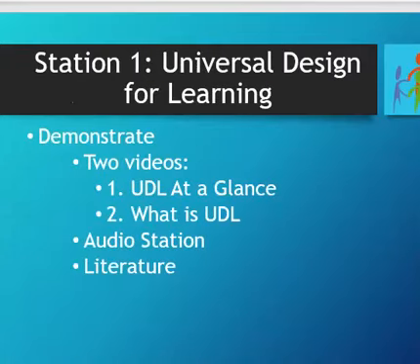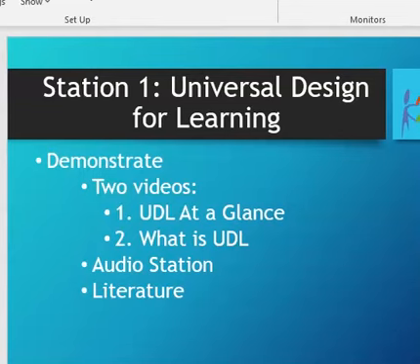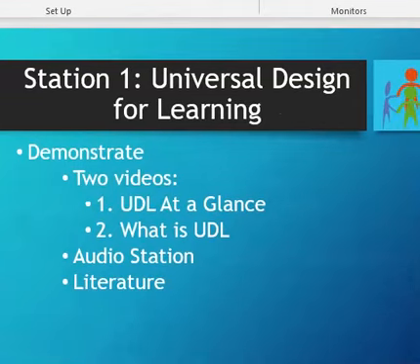To demonstrate UDL in action, I will incorporate video into the station. The video UDL at a glance will be shown along with what is UDL, which defines the differences between UDL and differentiated instruction. There will be an audio station for those who would rather listen to UDL information instead of reading the literature. The literature on the table will be about UDL, its principles, and statistics about how UDL helps students grow and learn.